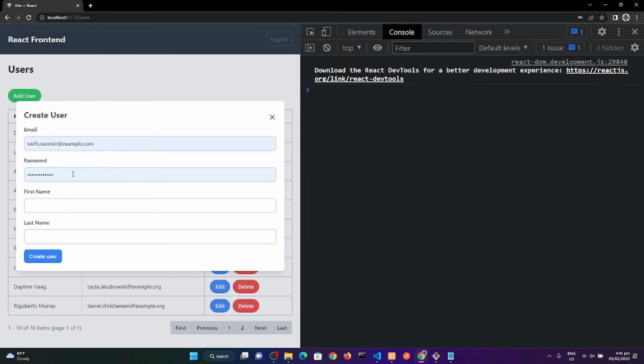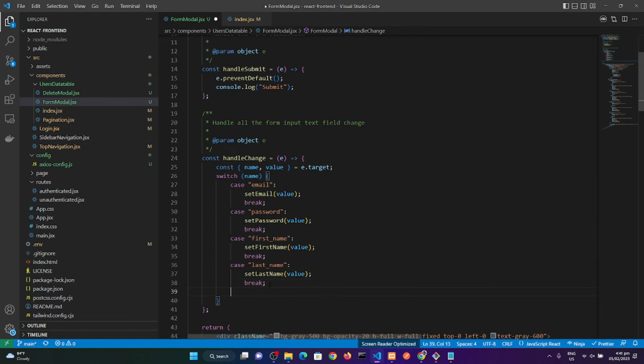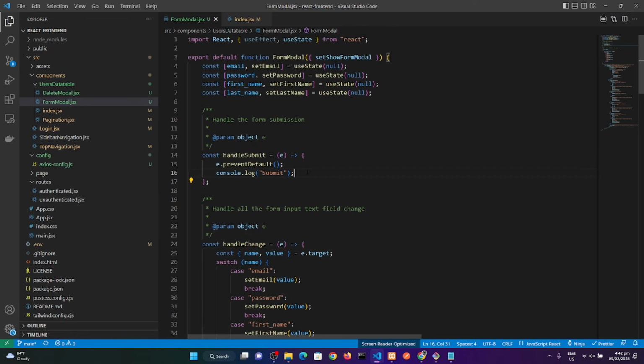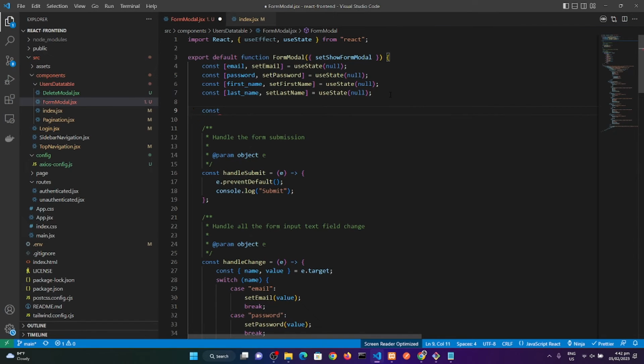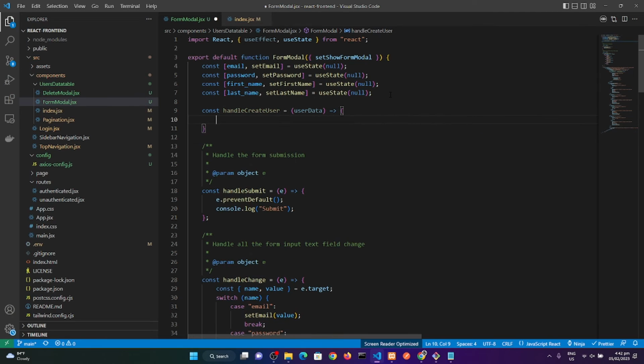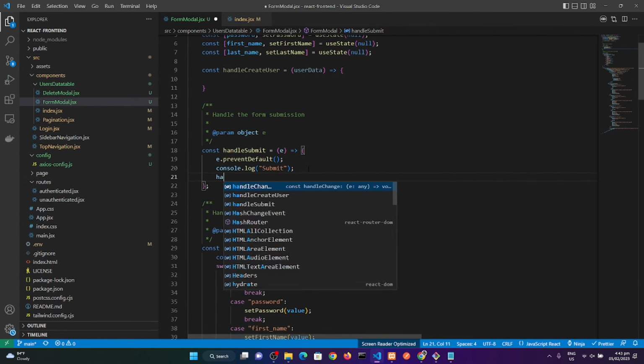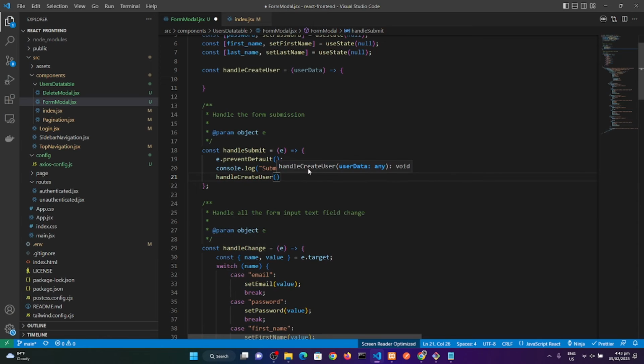Now, the next problem that we're gonna solve is how we are going to actually save this into our database. Since we are running two code bases, one from the front end and one from the back end, we have to make an API request to our backend code. And for that, we're going to create another method that will handle the creation of the user. So I'm just going to call this method handleCreateUser because that is the most obvious thing to do here. And this method will accept an object called userData. And once the handleSubmit method is triggered, we will call the handleCreateUser to save the user data to our database.